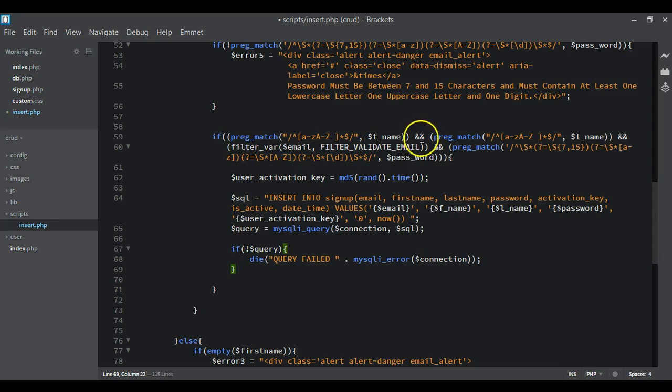Here, if the inputs from the form data match all of these criteria, then the data should be inserted into the sign up table. Then we are checking here, if there's an error, then we should receive query failed. But the code for what we want to do now will be inserted inside this statement.